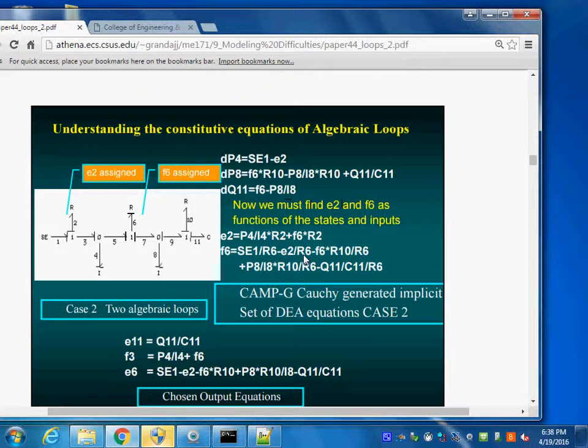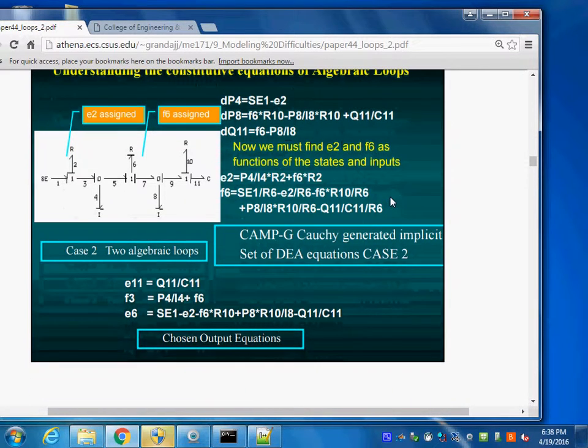So if you have two algebraic loops, in this case, you're gonna need these two equations. Okay. Actually, in this case, we need E11, we need F3, and we need E6.